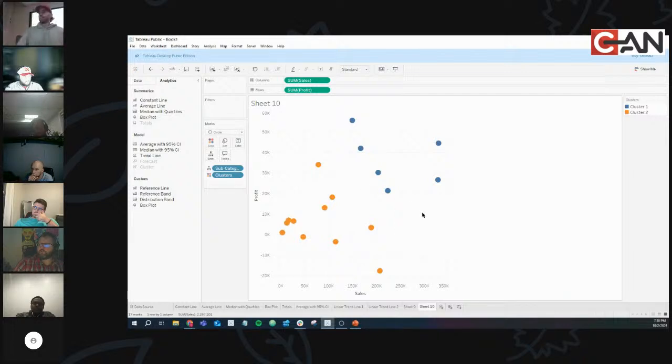Now, this is a good way, and there's a ton of machine learning that goes into this. It's actually really interesting. Let's see if I can find a k-means GIF so you can see how this is working.